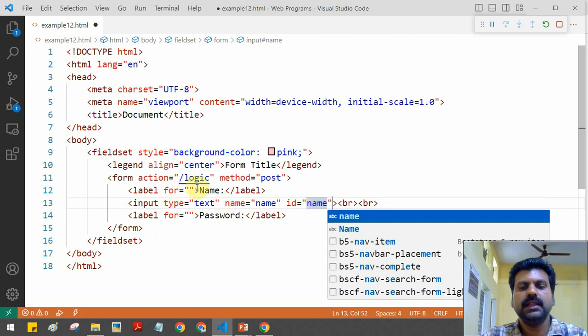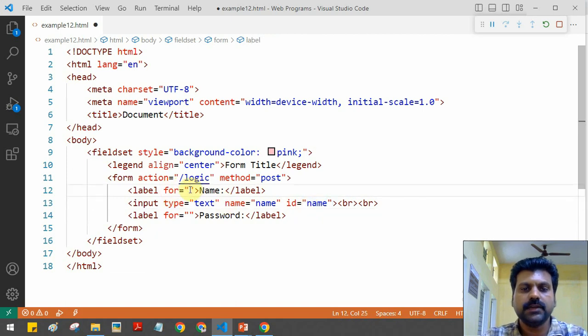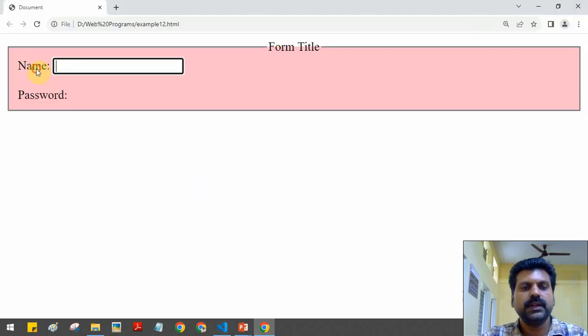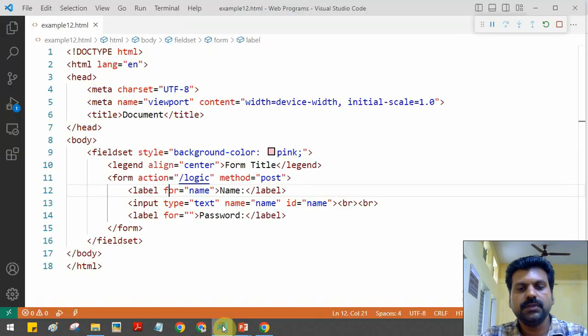This id we can link using the for attribute. So what is the advantage of this linking? If I click this particular label, the focus will come inside the text box. So that's the advantage of using a label, right? We can follow this for every field.